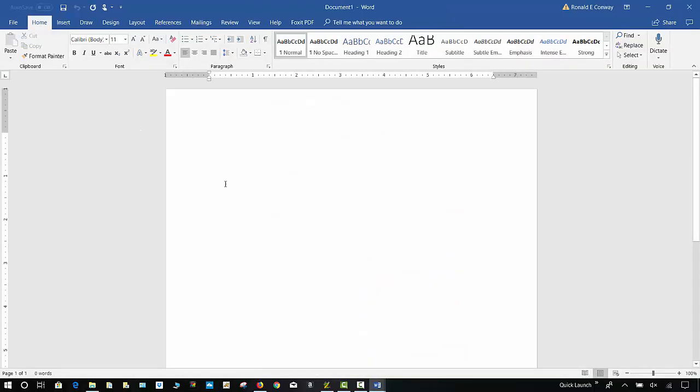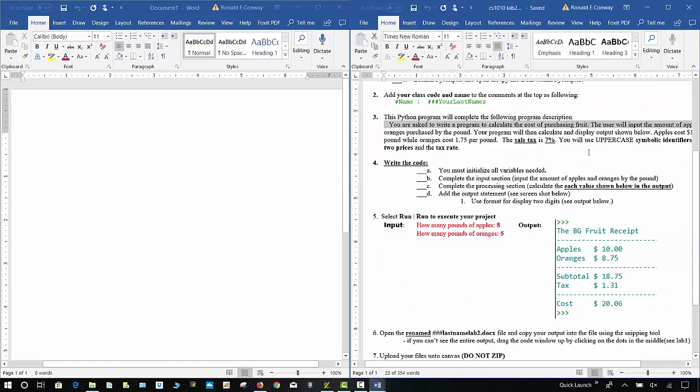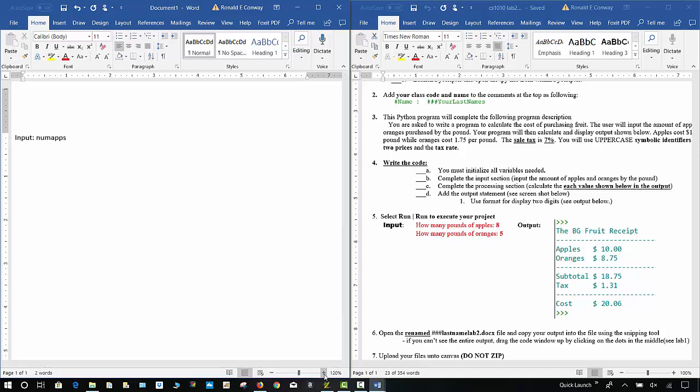So I'm going to open up a blank Word document. I'm going to set this off to the side, and start listing some things I want to do. So the first thing I'm going to do here is list what I'm going to have as my input variables. And one input variable, of course, will be the number of apples, and I can abbreviate that, number of apps, and that's going to be my number of apples in pounds.